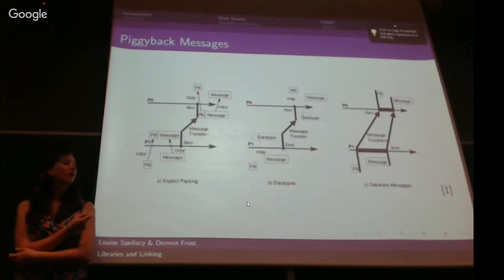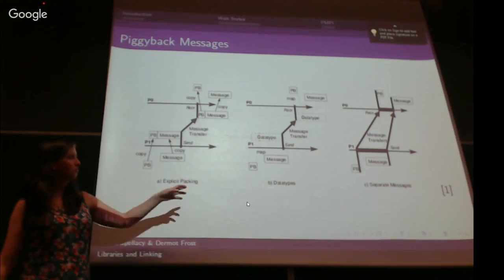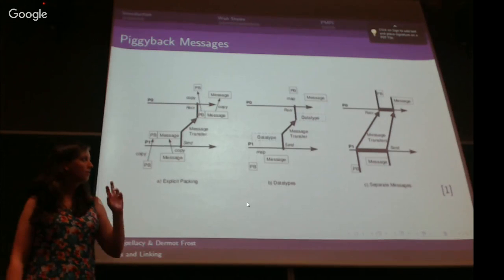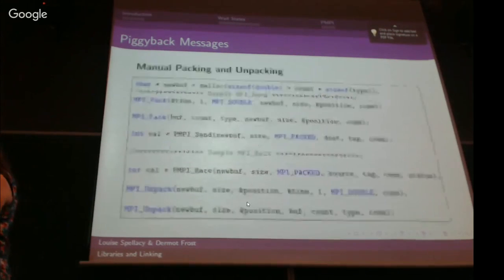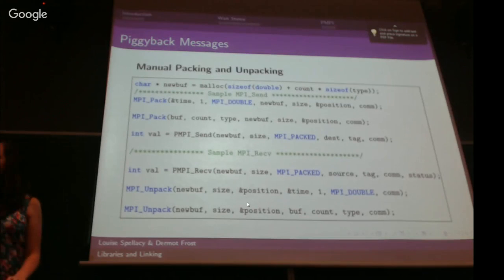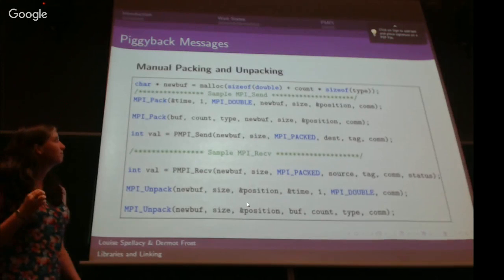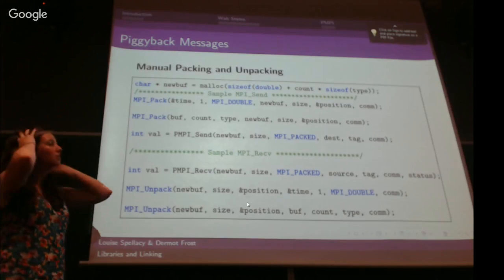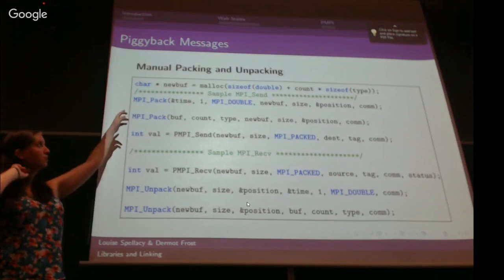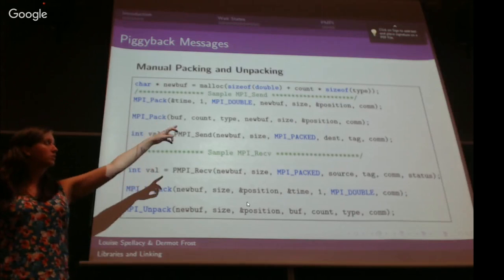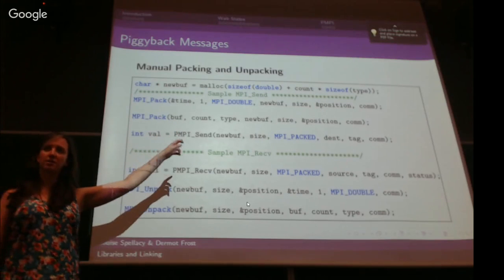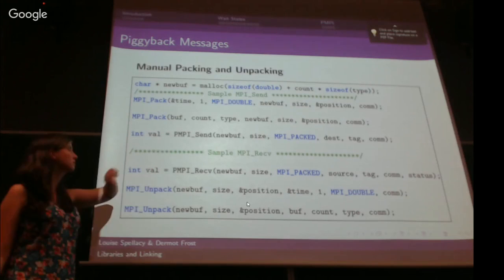Okay? And so the second type is where we declare, I actually have code to go with that packing one. Hang on. Okay. So this is the packing example. So at the beginning, you're declaring a buffer of size char that's big enough to take a double plus the size of the data type that was being passed to MPI send or whatever this is in the first place.